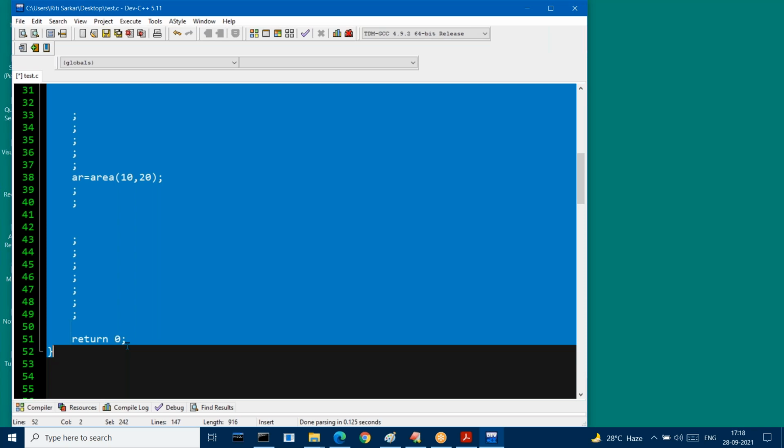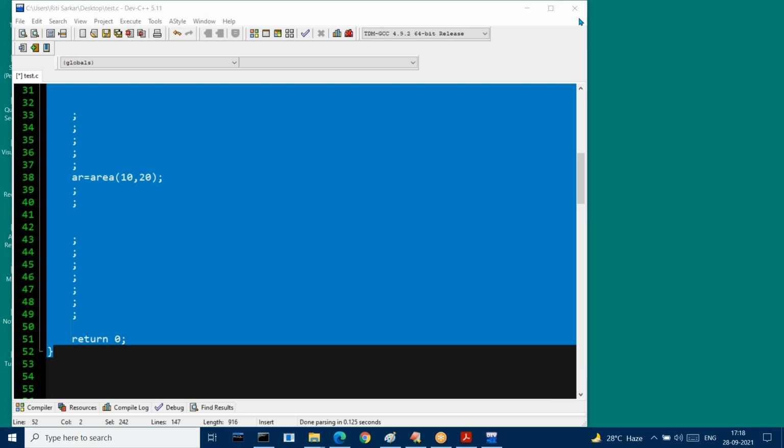Debugging means making the program bug free. Here bug means, sir, a logical error, a mistake. That's the meaning of bug here. So, making the program bug free.